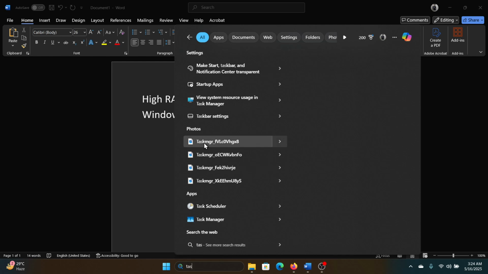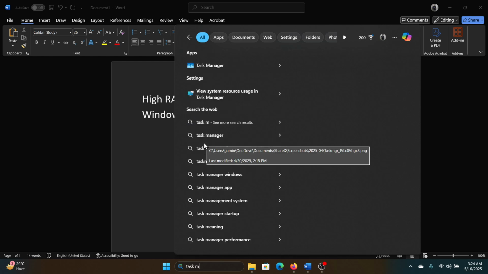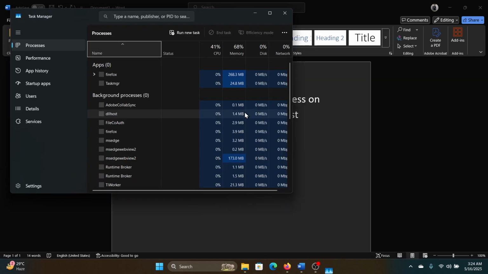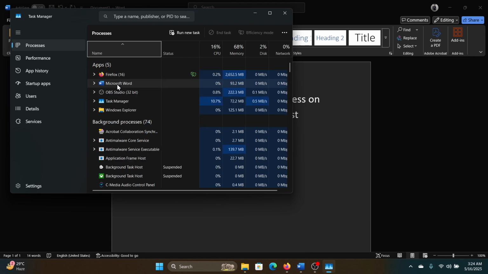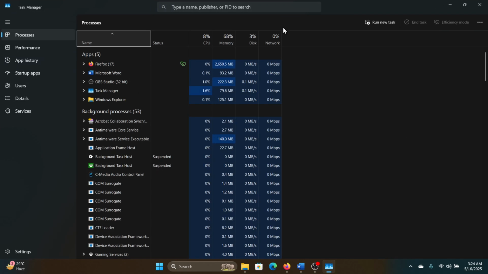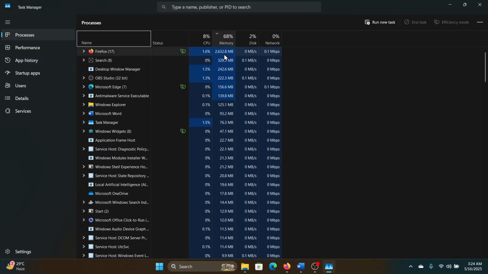So if you search for Task Manager and go to the Task Manager, expand it and go to the Memory tab. This memory is basically RAM, or random access memory. So if you are encountering high memory usage, first of all you should check what is causing it, because memory is supposed to be random.